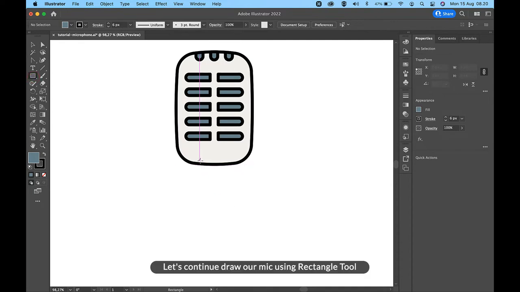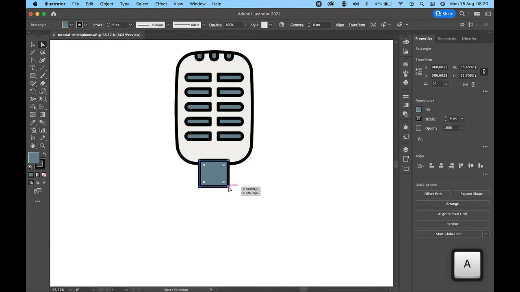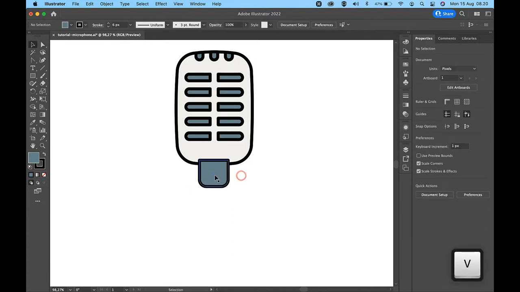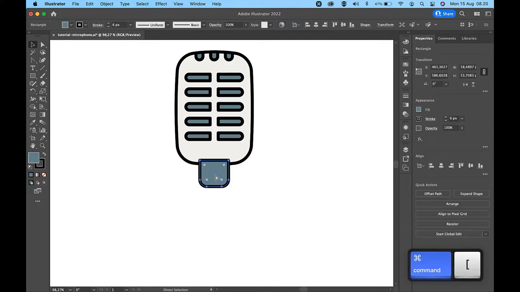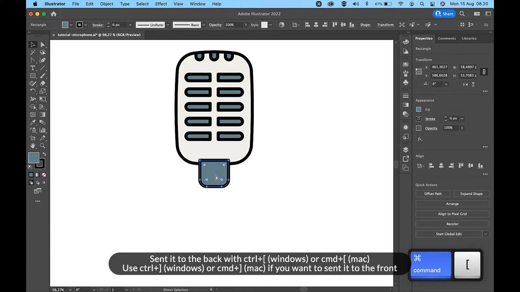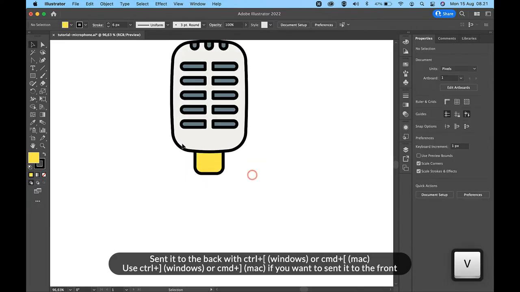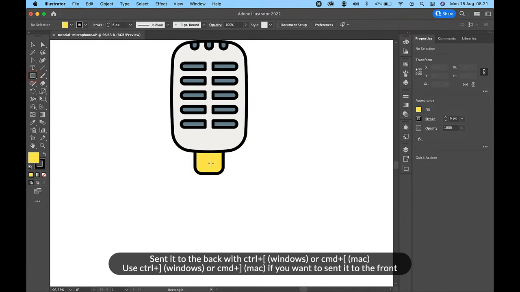Let's continue drawing our mic using the rectangle tool. Send it to the back with Ctrl and left square bracket on Windows or Command and left square bracket on Mac. Use Ctrl and right square bracket on Windows or Command and right square bracket on Mac if you want to send it to the front.